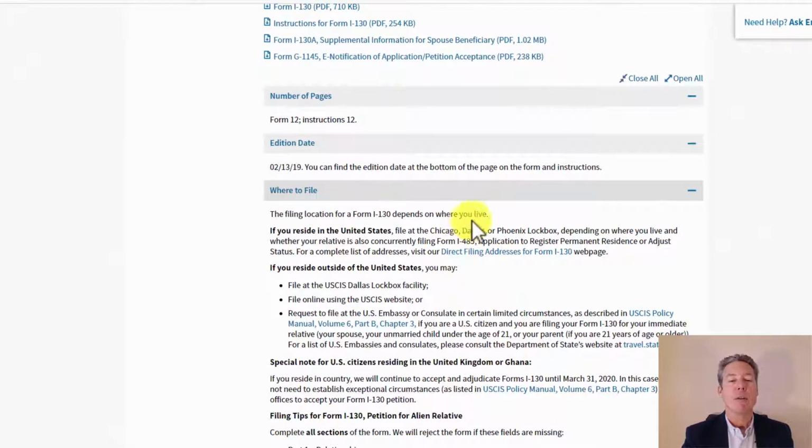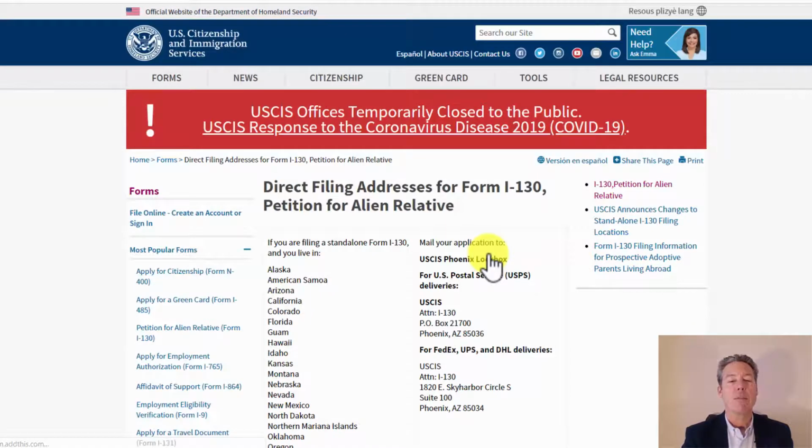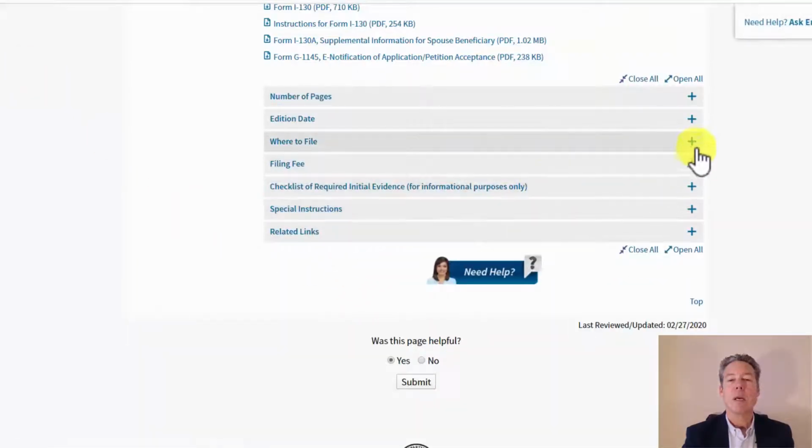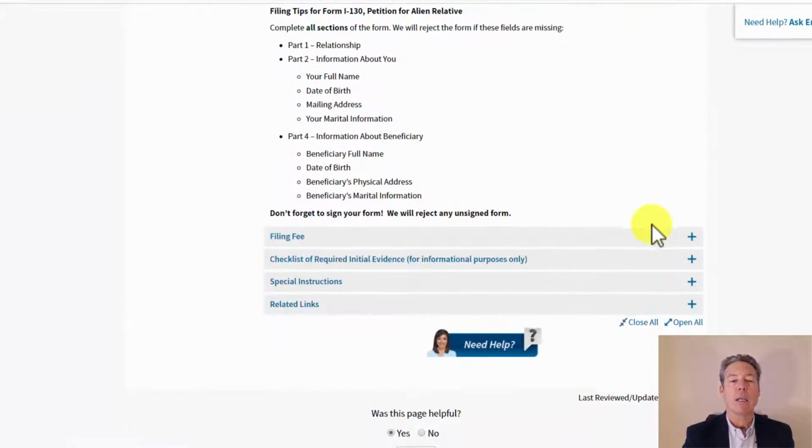Where to file? Filing location of I-130 depends on where you live. Okay, so we have direct filing addresses right here. And we go to a different web page for that, and then it has the state you live in and the address. So that's important to see. That's important to know. That was where to file.